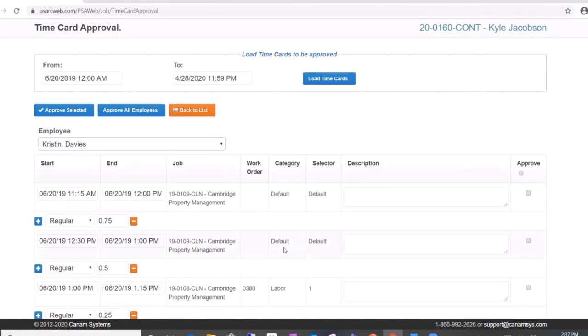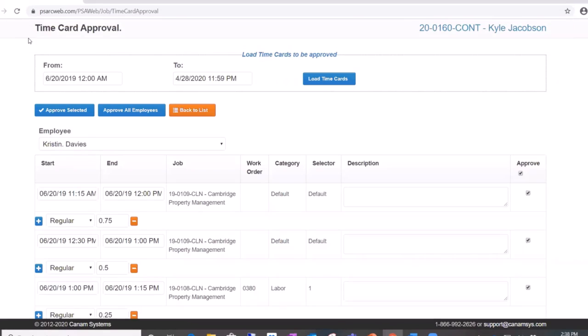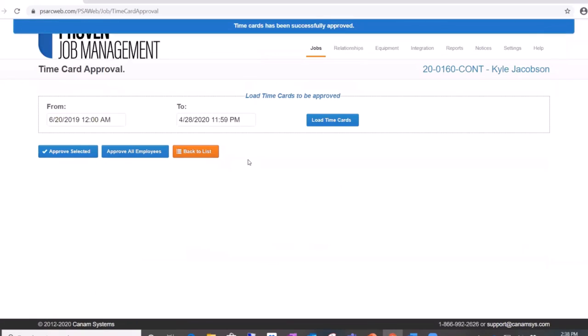Once I've made my selections of the time cards that I want to approve, I would hit Approve Selected. You'll notice I selected Approve All Employees, and it automatically added the checkbox for me. I'm getting a message asking me that I'm about to approve time cards. Do I want to continue? Yes. My time cards have now been successfully approved.